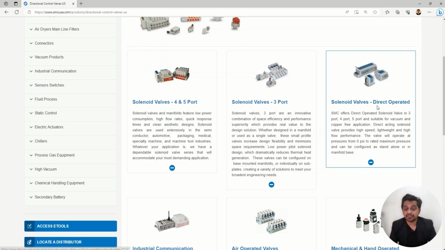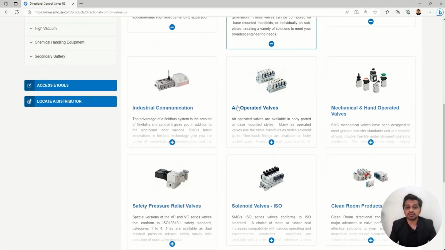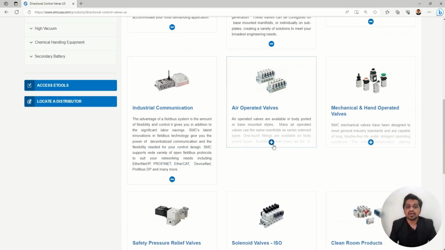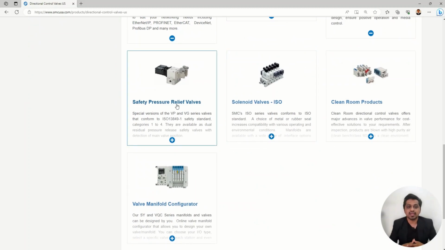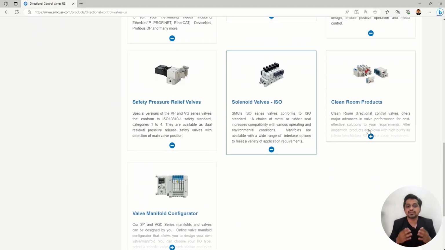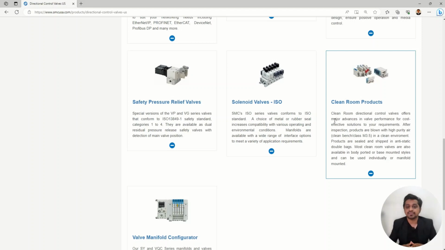So these are direct operated valves, we have seen about this. Then we have industrial communication, then air operated valves. These are the pilot operated or indirect kind of valves, right? We have seen the operation of these valves, how they operate. Then we have mechanical hand operated valves also, safety pressure relief valves, then solenoid valves with the ISO standards, then clean room products, and the performance for cost effective solutions, right? So let's check out one of the series, right?